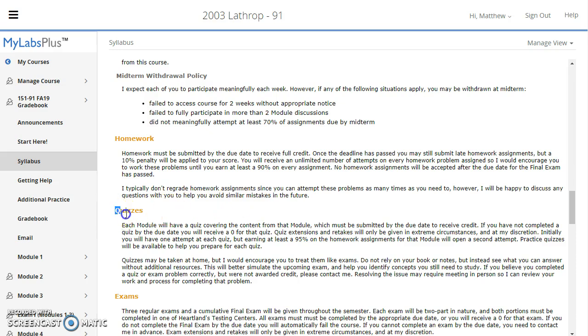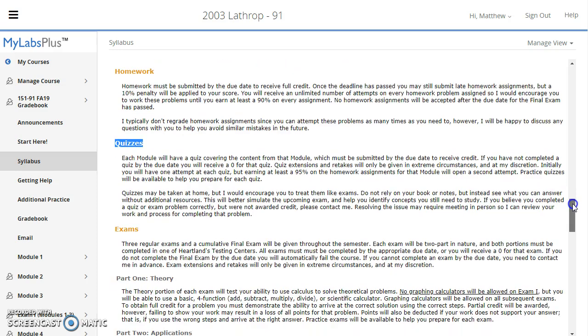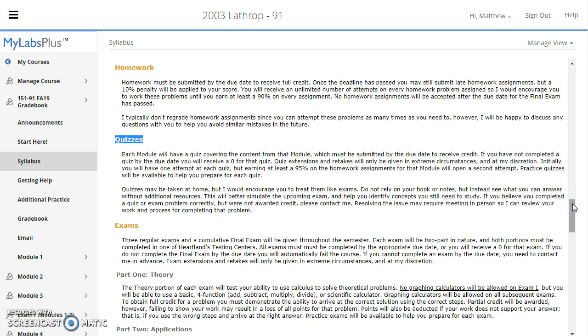There will also be weekly quizzes. Quizzes will cover the types of concepts that you saw in the homework assignments that week. Quizzes do have a hard deadline in the sense that you have to complete the quiz by the due date or you'll receive a 0. However, if you're working on things on time, you will have the opportunity to unlock a second quiz attempt. If you have a 95% or better on all the homework assignments for that module, you'll be able to take a second attempt at that quiz. So, encouraging you to get a high score on those homework assignments and also giving the opportunity to improve a low score on a quiz.